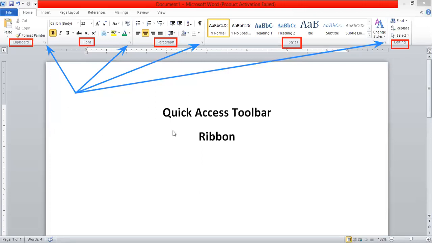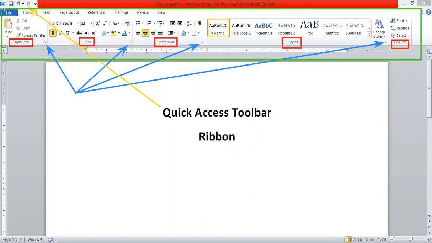So today we see, where is the quick access toolbar? The quick access toolbar is at the top of the word processing window, here at the corner. And where is the ribbon? The ribbon is also there, but the ribbon is bigger. This green box is showing the ribbon.